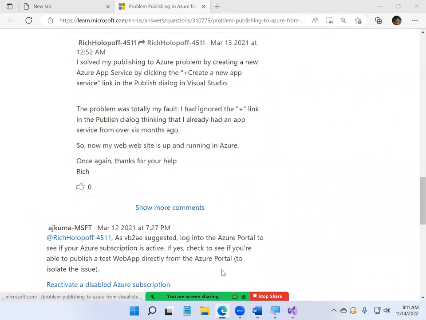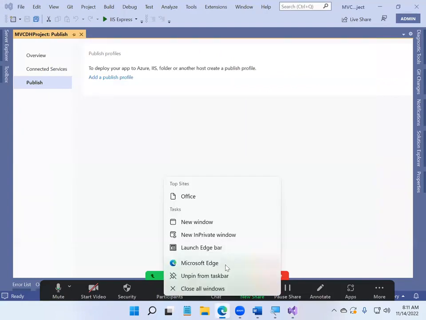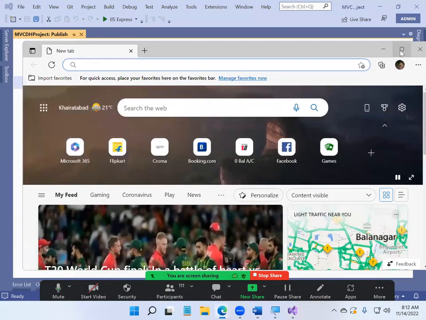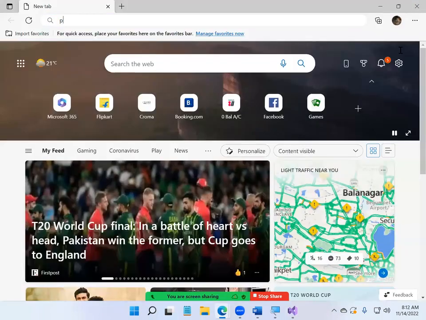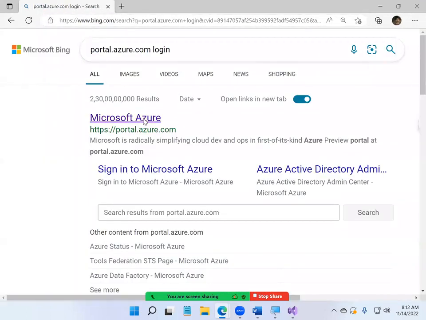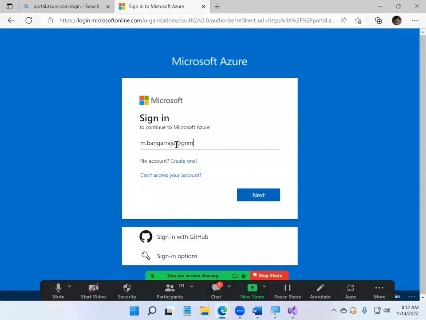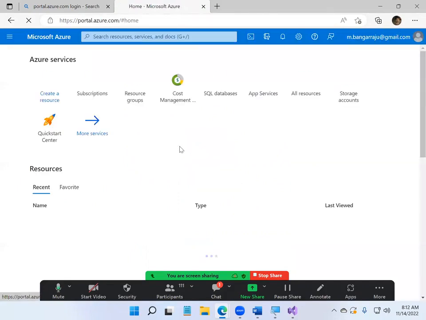Just a minute. Just a minute. This can be one reason why it will not work. Hold on a second. Portal.azure.com. You understood? Might be this is one reason. I have an auto payment set up. If any bills are pending, that will not work.